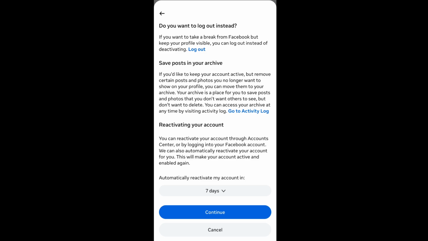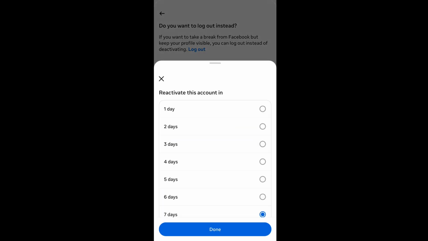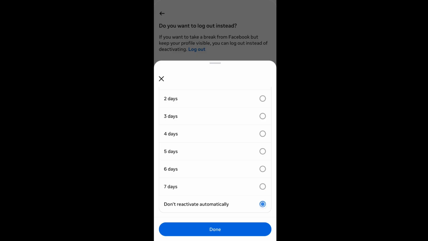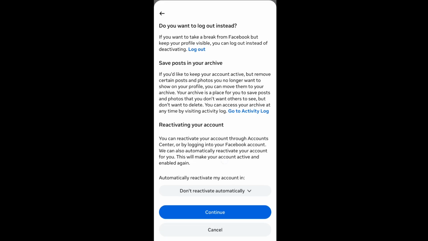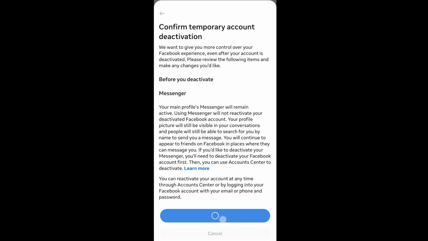It has also got the option to automatically reactivate. You can just select that. If you don't want to automatically reactivate, you can simply check this. Your account will be getting automatically activated if you just log in. So after deactivation, you can simply log in and start using it again. So click on continue. So just click on deactivate my account and you'll be getting logged out.